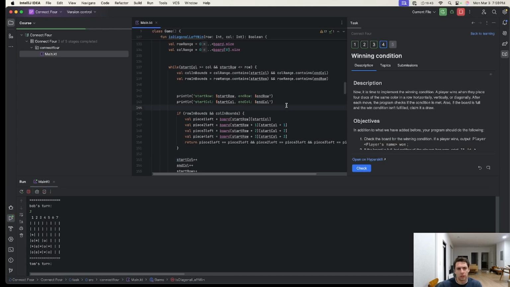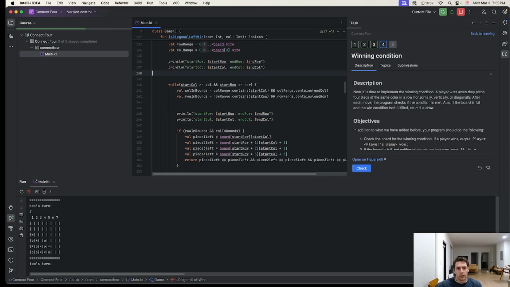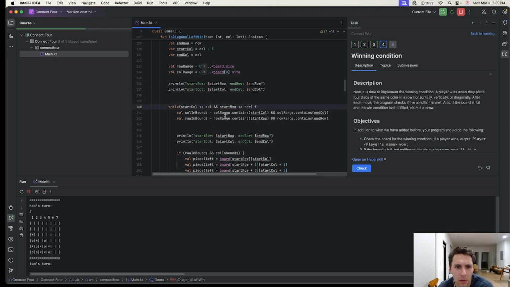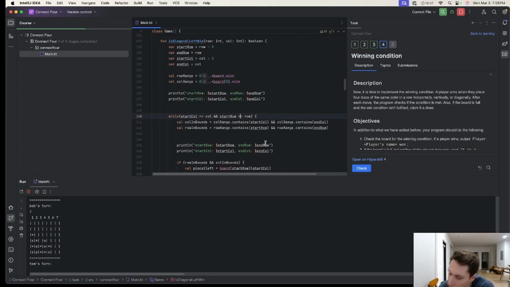Interesting. Oh, I switched these too. So start column is greater than or equal to column, no. And then start row is less than or equal to row. That's certainly correct, yeah.